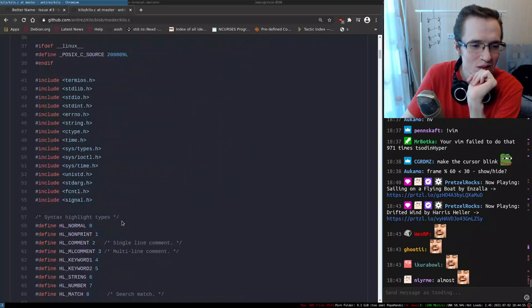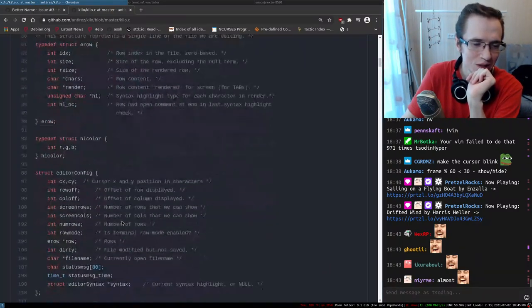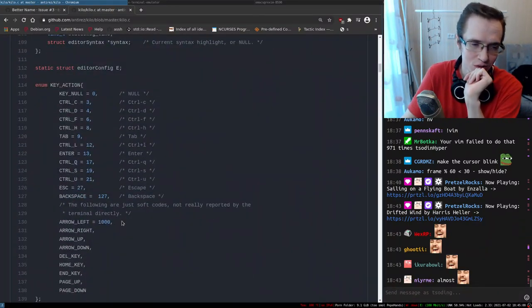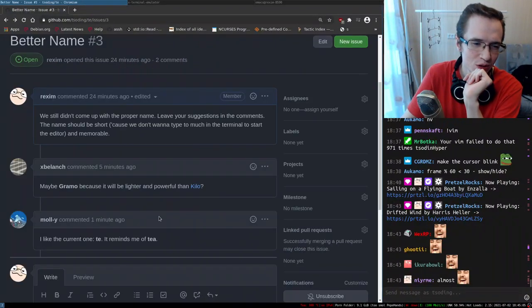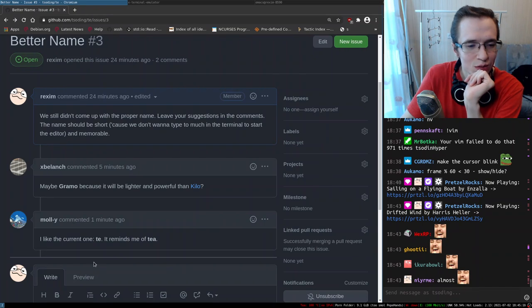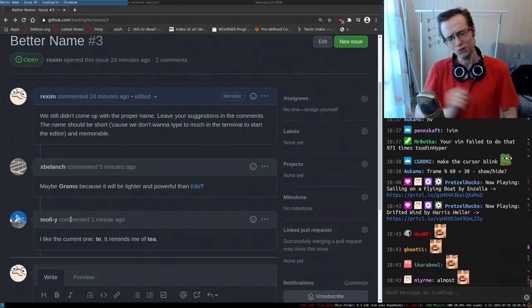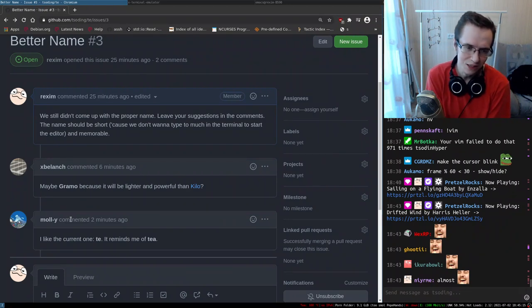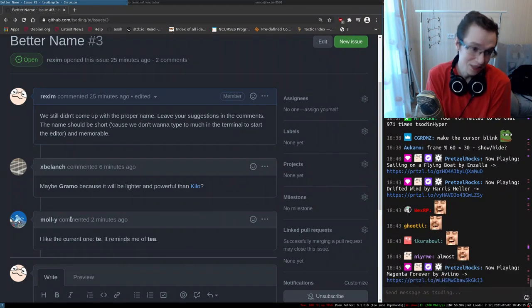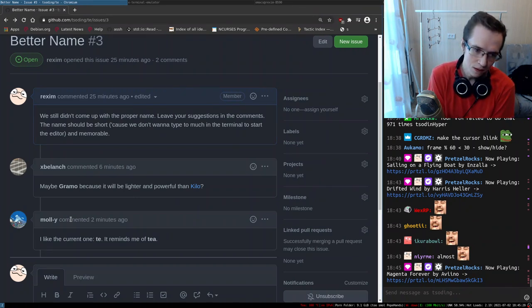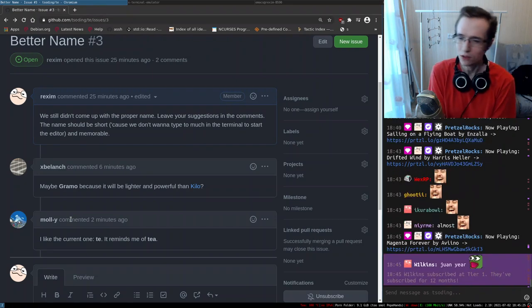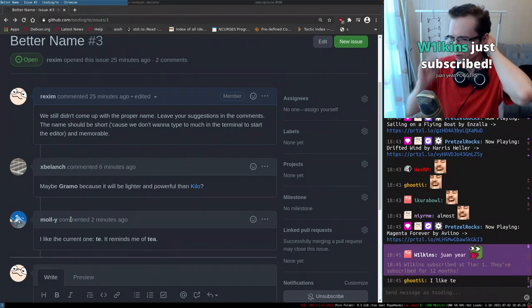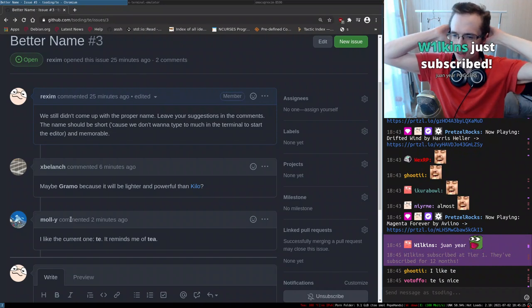And this one is Textual. I mean, it's a terminal editor, Textual. We're doing a graphical one, so I didn't think so. But it's a pretty good suggestion. I like the current one, T. It reminds me of... This is actually a good one. Yeah, I'm also slowly settling on just calling it TE. Even though it's short for text editor, it sounds like T, and I like T. Okay, I'll think about it. Keep the suggestions coming, by the way, so maybe we'll come up with something cool.